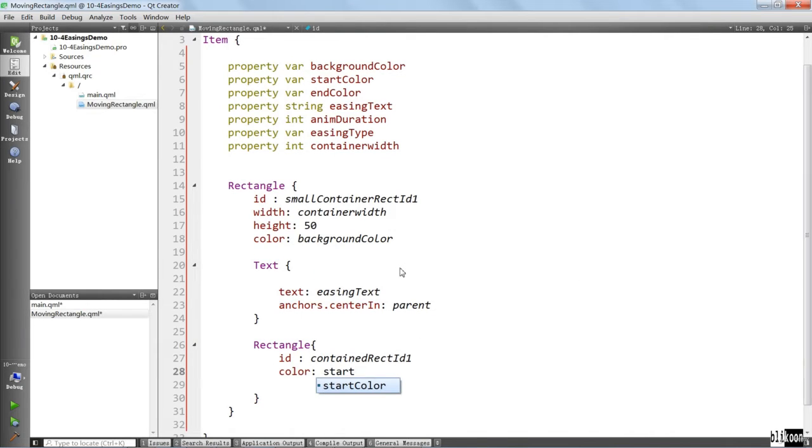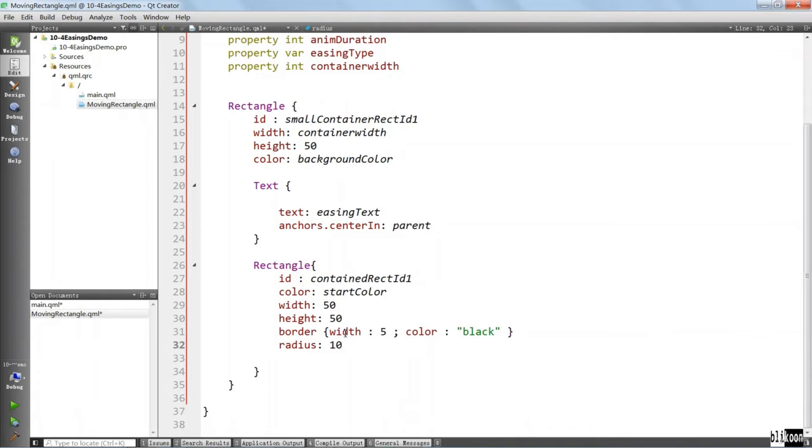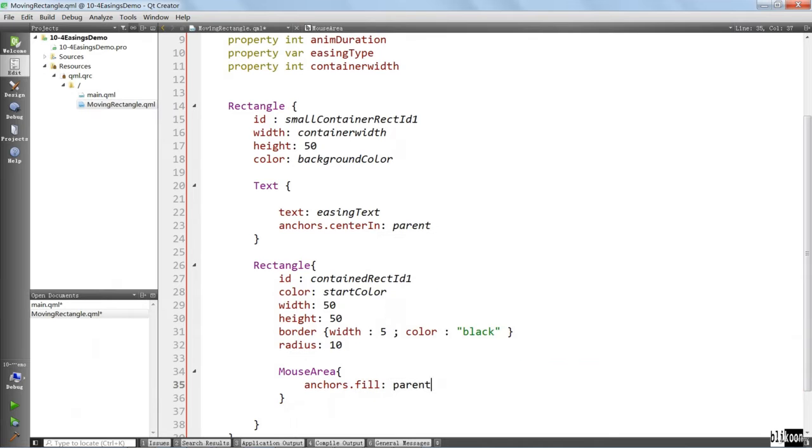Its color is going to be start color. Width is going to be 50. Height is going to be 50. We want it to have a border like this and a radius of 10 because we want it to have round edges. We also want to put in a mouse area because this thing is going to be clickable. It is going to fill the parent, and we want to know when it is clicked.